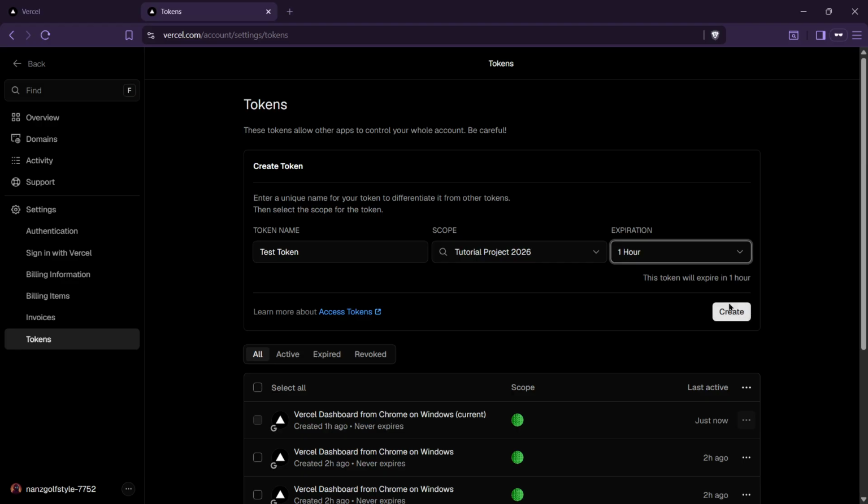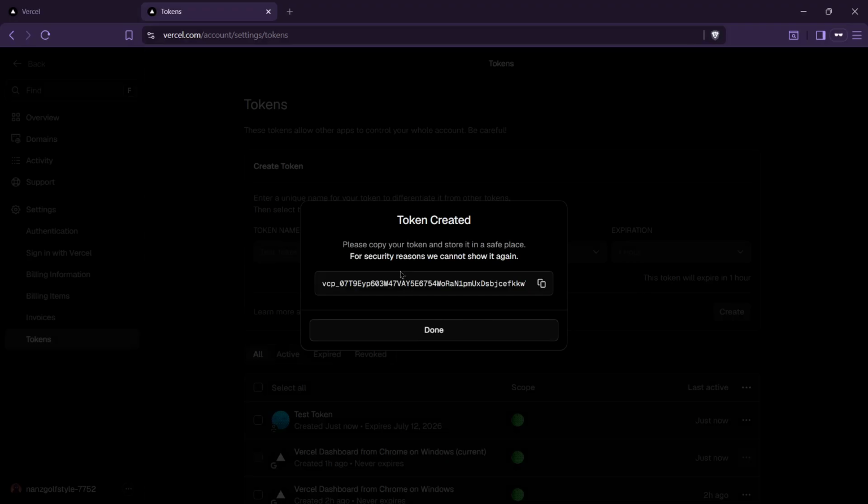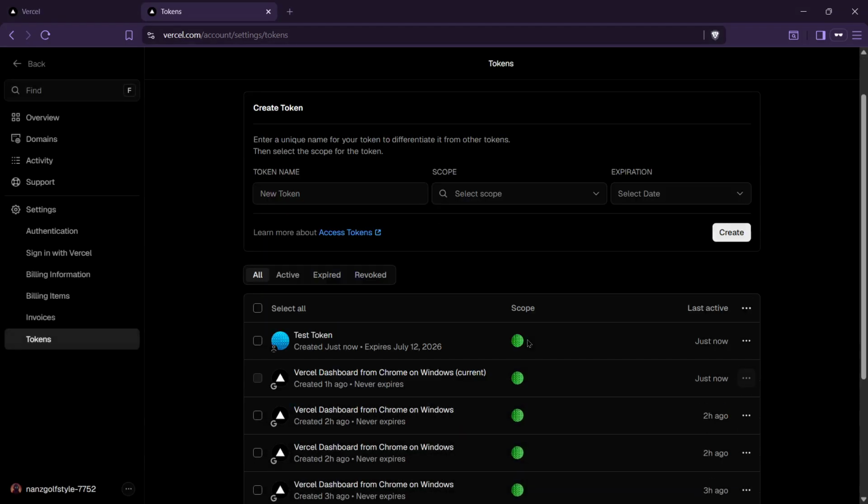The modal now displays your new API token. This is the only time you'll ever see this token in plain text. Copy it immediately. Click to copy the token, then paste it into a secure location. Once you close this dialog, you won't be able to retrieve the token again.